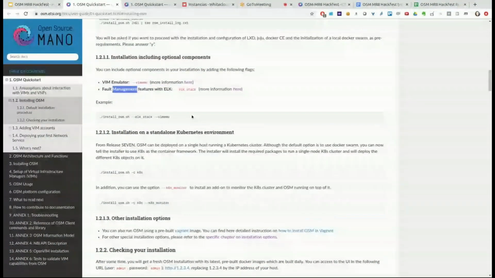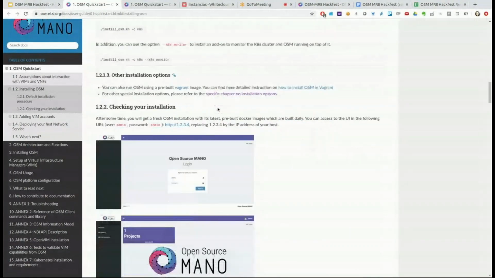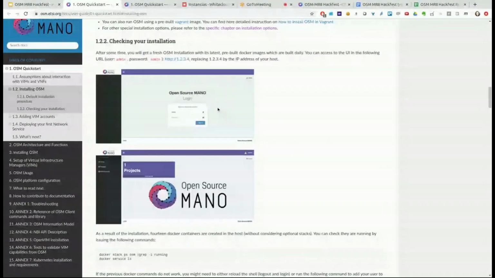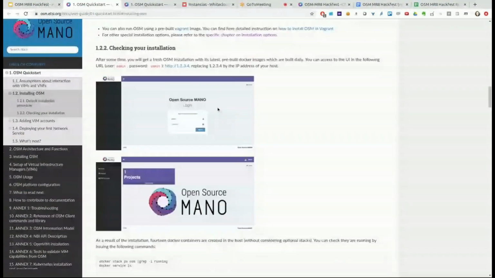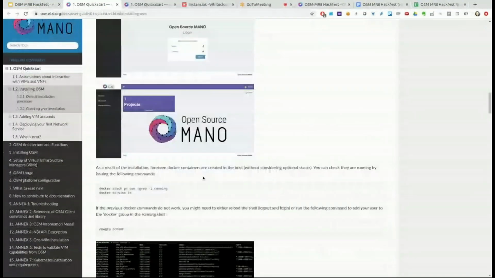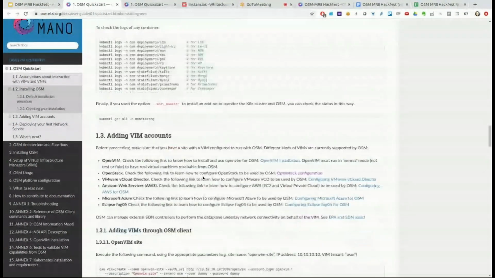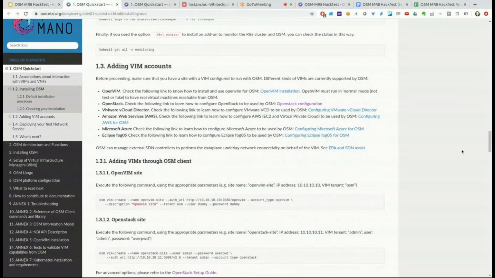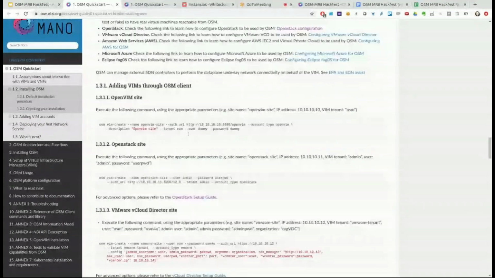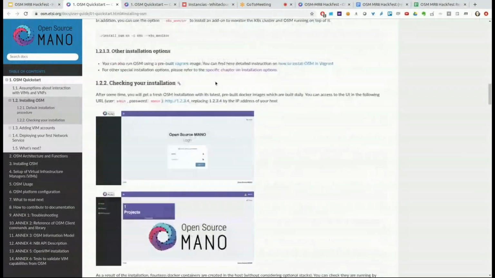Also, we have documented the way we install OSM over Kubernetes, how you check your installation after the process of installing, using Docker Swarm or using Kubernetes, and how to see the logs, and more information about integrating with VIM account that will be seen in the hands-on later. So this is a good site to start using and testing our OSM platform.